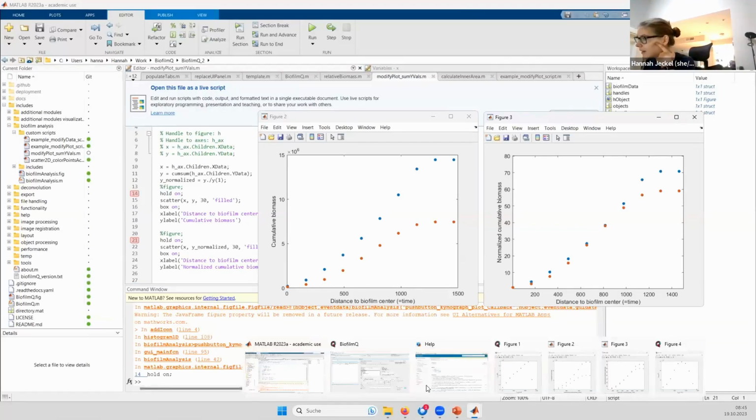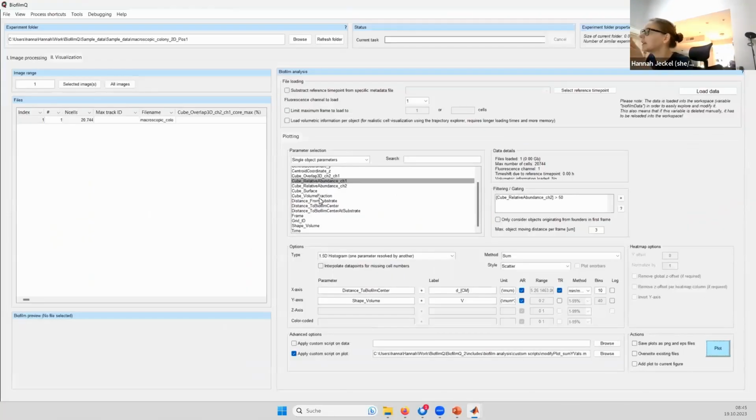So what I have hopefully shown you until now is a little bit about how we do the merging, how we understand the properties that come out of merging, and how we can utilize this visualization with a custom script to go a little bit deeper into our data and do some things that are specific to our data set. Too specific for BiofilmQ to already have a function for it, but with very little means we can make a function.